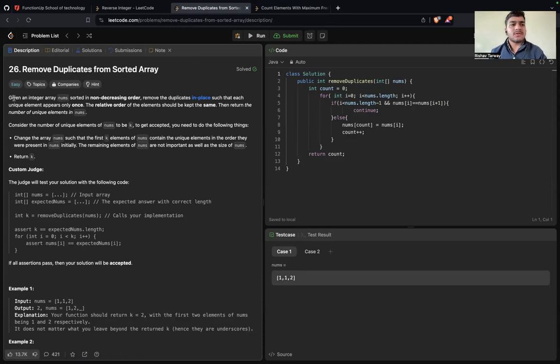The description of the question is that we have been given an integer array nums sorted in non-decreasing order, and we have to remove the duplicates in place such that each unique element appears only once. Let's understand the first line. We have been given an array named nums. An array can store any data type, strings or integers, but here it is an integer array. It has been sorted in non-decreasing order.